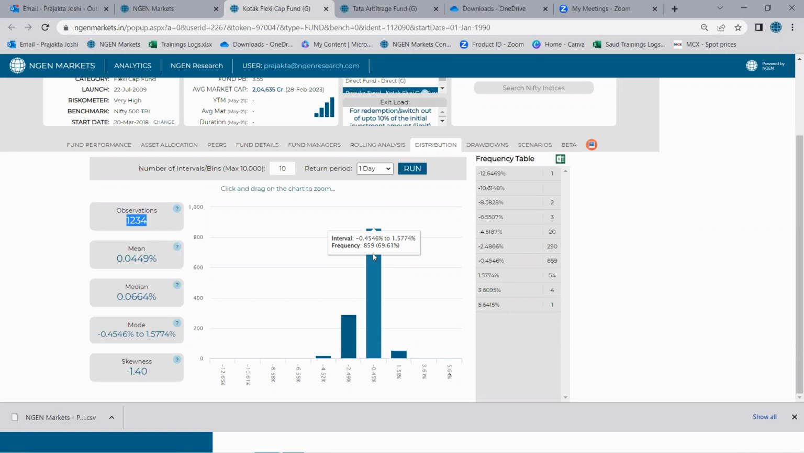Let's say you want to check the best case scenario, the best single day return that was generated by this fund. What do you need to do? You just need to go to the extreme right hand side. Whichever graph you can see on the extreme right hand side will give you the best case scenario. So for that, I'm just hovering on this graph to the extreme right, and I can see that out of these 1,200 working days that we have since 2018, there were 54 such days when single day return of this fund ranged between positive 1.5 to positive 3.60. That's definitely not bad, right?